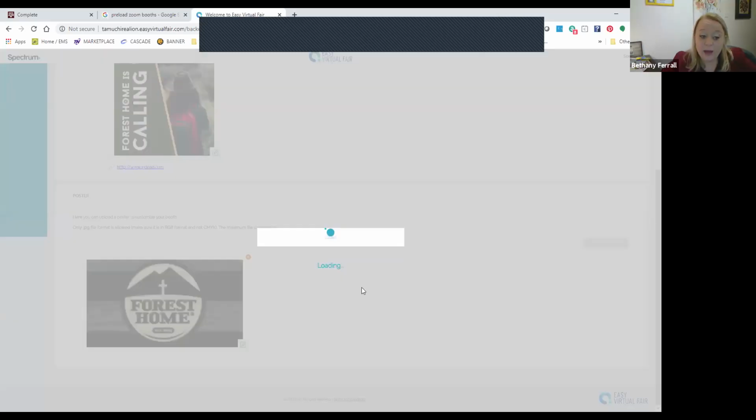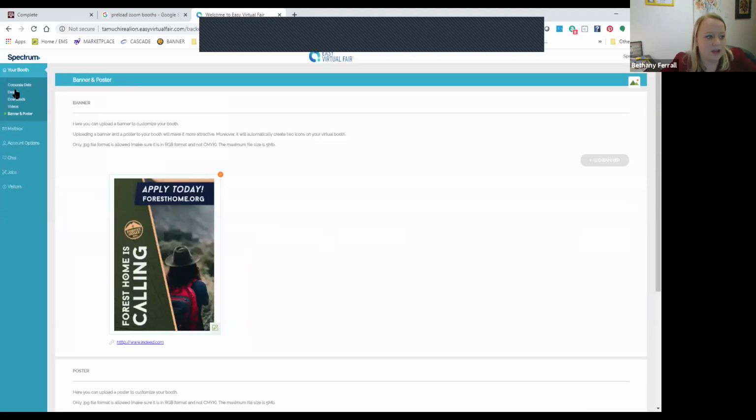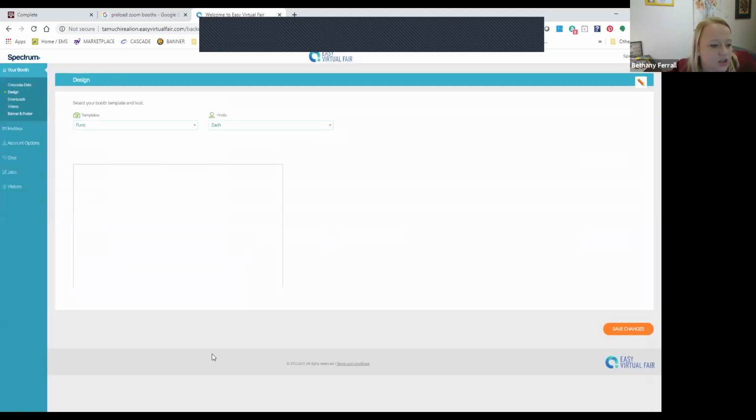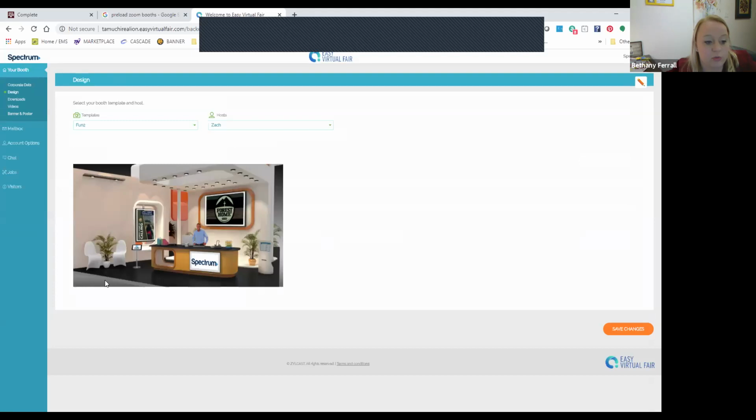So once you've uploaded those images, if you go back over here to design, you're going to see how your booth will look. So you can see those 2 images that I just added, that clearly have nothing to do with Spectrum hiring, and I will go back and delete momentarily. But they are there and visible for people to see. And it really helps your booth look better if you go in and upload those.